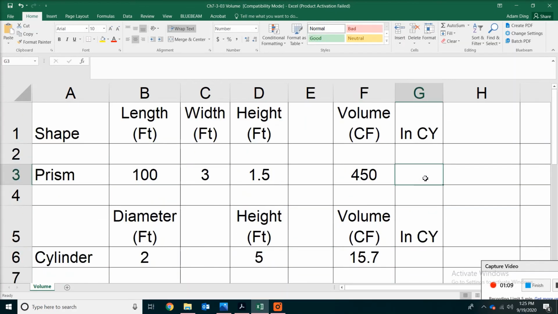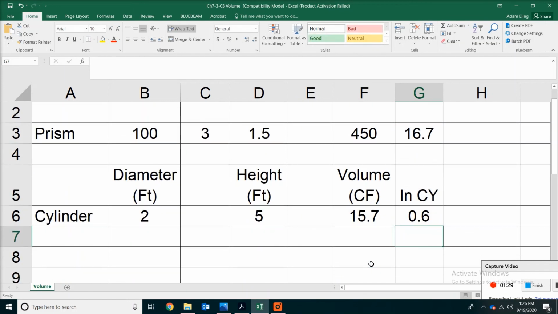In order to do the cubic yard calculation, what you do is just take the cubic foot and then divide by 27 because there are 27 cubic feet in 1 cubic yard. You can either copy the formula down or you can do this again, whichever you prefer.